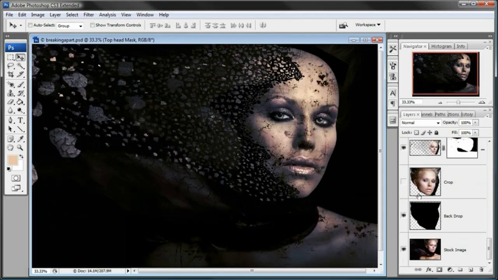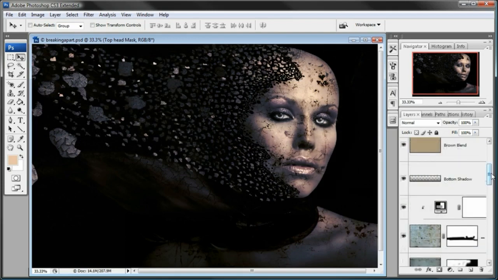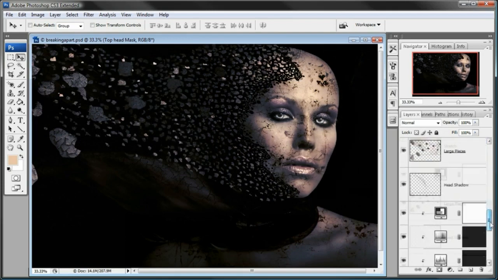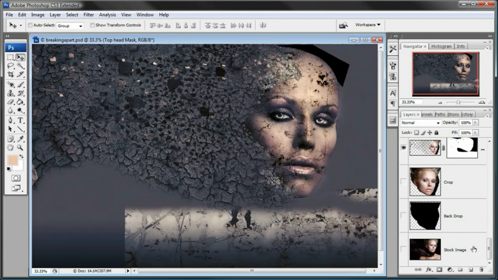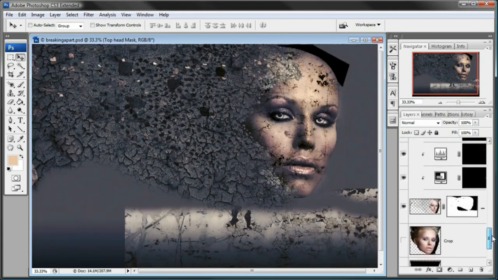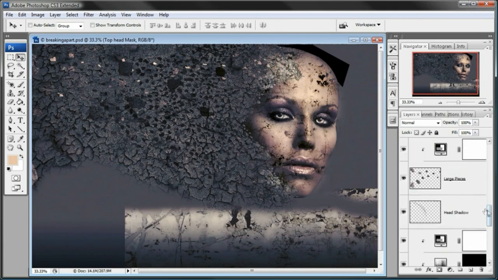Yeah, so that's pretty much how I created the effect. But those are all the layers on the completed project, so you can see how I put all this together. But the most difficult part is creating this breakout effect here. It's to make it look like these pieces are just coming off her head here.